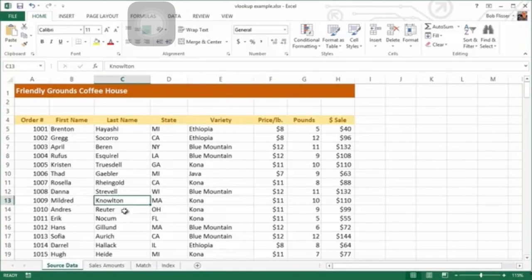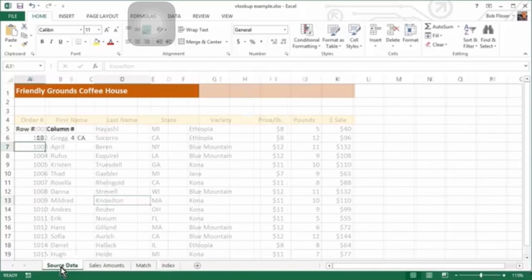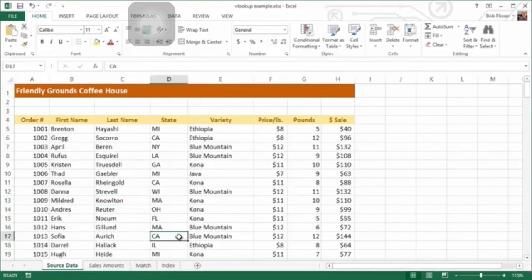And if we go back here, let's say, just for example, maybe I want to go to row 13 and you see it's already changing. Column 4, then I have the state. So if I go back over here, I can see, all right, there it is. This is row 13, column 4.